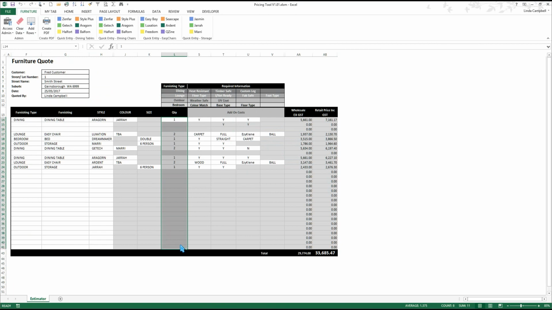The quantity of goods that are being ordered, and then there's an area here for product-specific information, and that might be required either to help develop the price, or perhaps it's information that is required by the warehouse to actually process the quote. And then on the far right, we have two columns here for calculating both the wholesale price and then a retail price including GST. So a fairly standard sort of a layout.